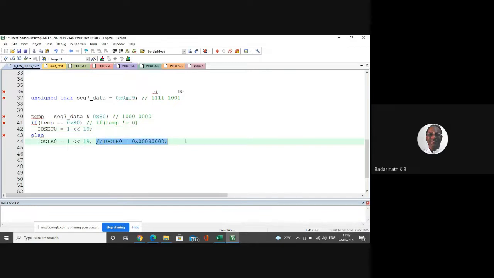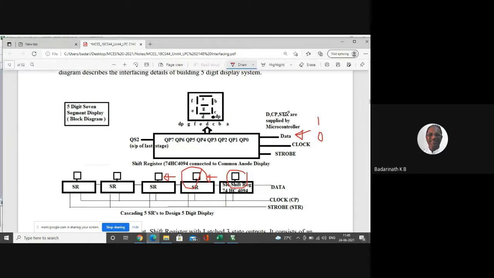Now, if by chance the temp is equal to 0, then what will we do? I will make that 19 pin equal to 0. So I'm preparing a 32-bit pattern where the 19th bit is equal to 1, and I'm writing that into the clear register. My job is done. So what is the first job? The first job is extracting the MSB bit of an 8-bit number and placing that bit on the pin where it is required. This is a fundamental core principle of the driver logic.